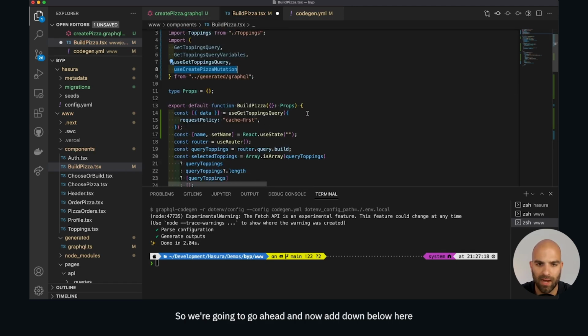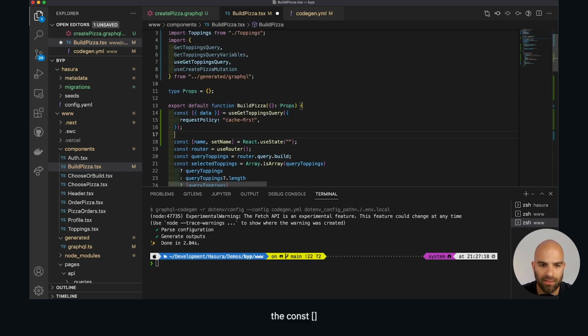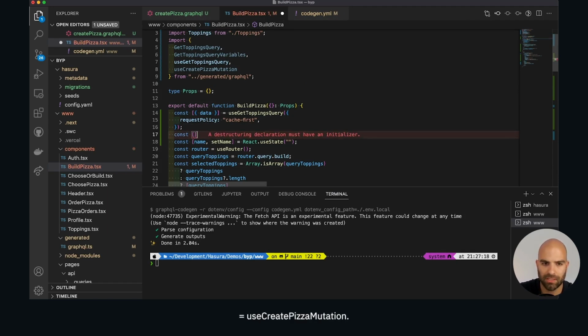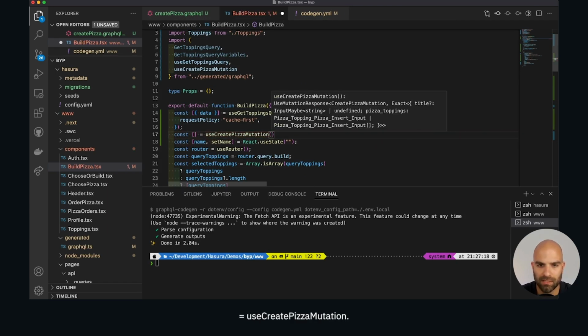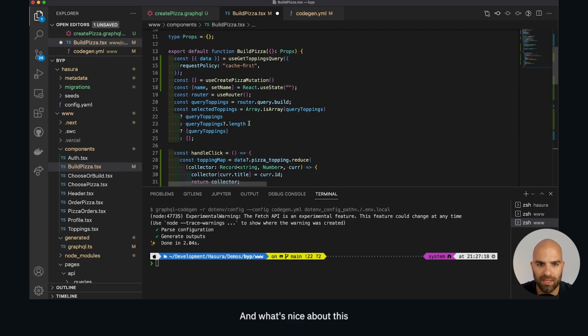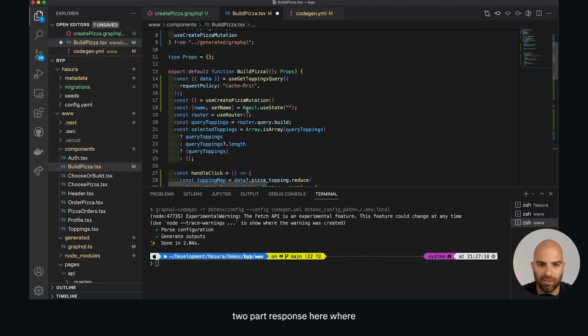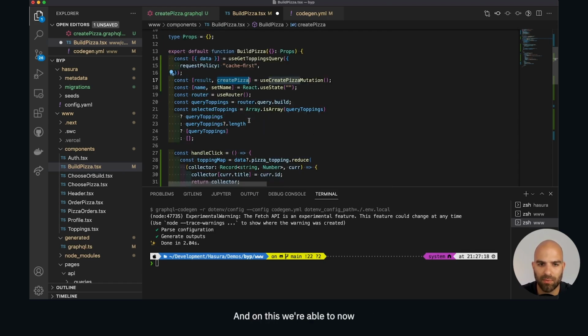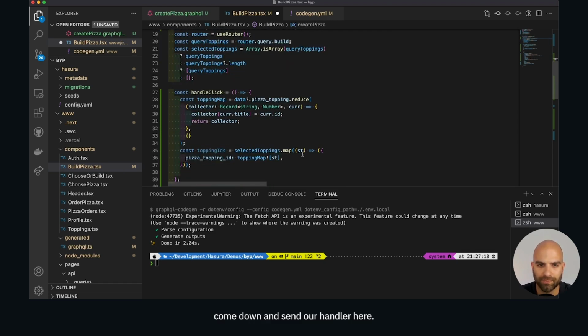So we're going to add down below here the const and our return object equals the use pizza mutation. And what's nice about this mechanism is that we're able to get a 2-part response here, where on the first part we got the result, and on the second part we're able to say this is the mutation. And the mutation we can even call whatever we want, so we'll say create pizza. And on this we're able to now come down inside our handler here, and this is a function that we're able to call separately.